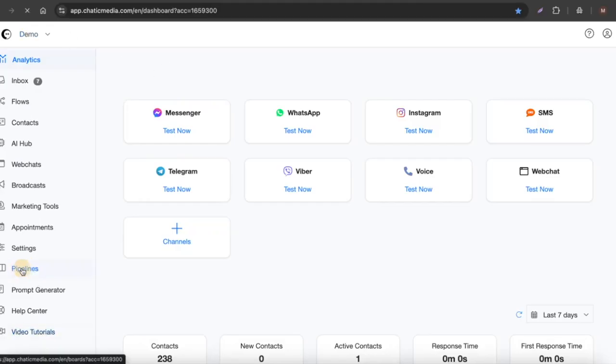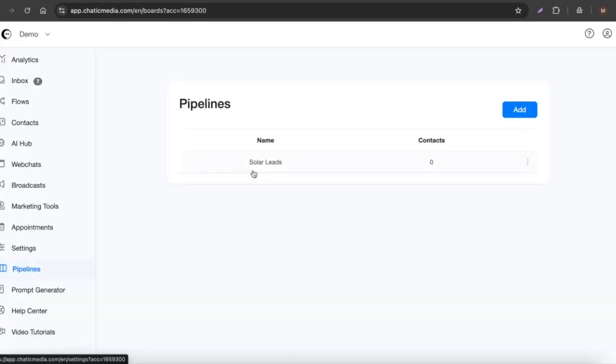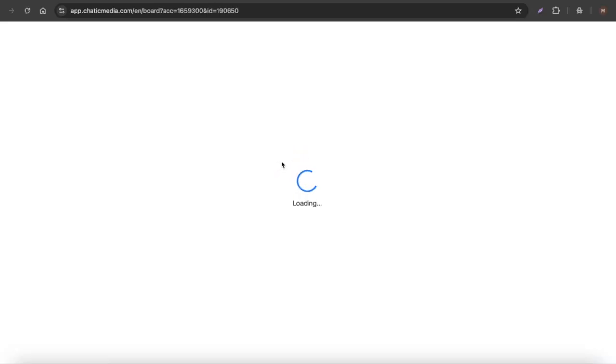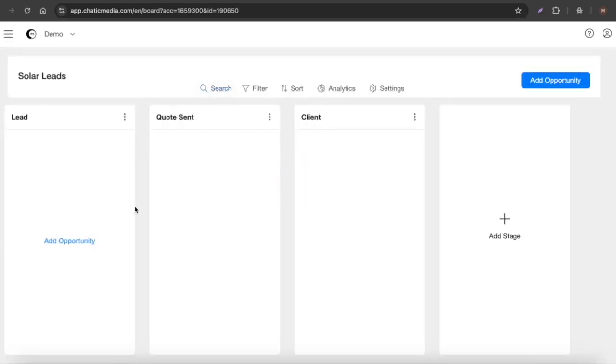If you go to the pipelines, here you can track different stages of a specific lead. So let me open this particular solar lead. Here we are going to build an AI chatbot for the solar company. Yeah, we have different stages: lead, quote sent, and client.